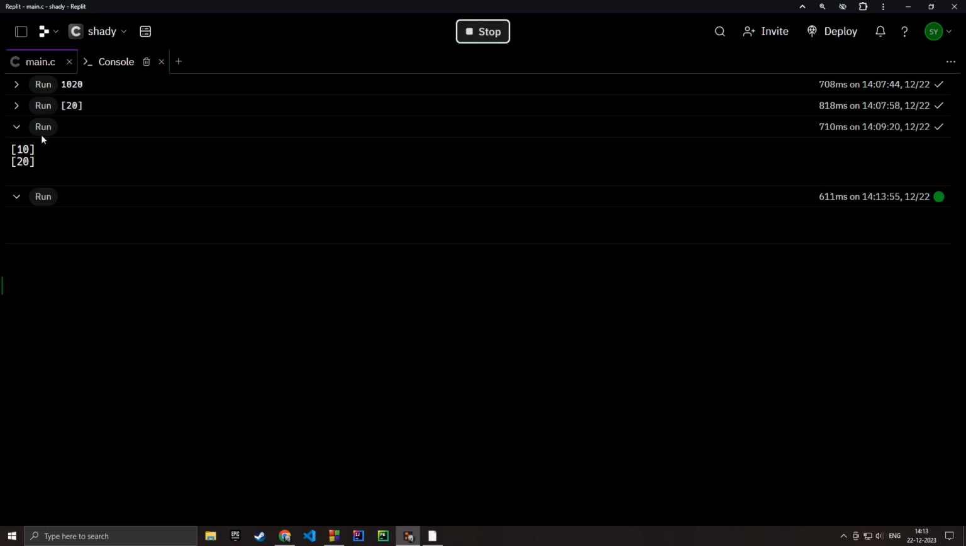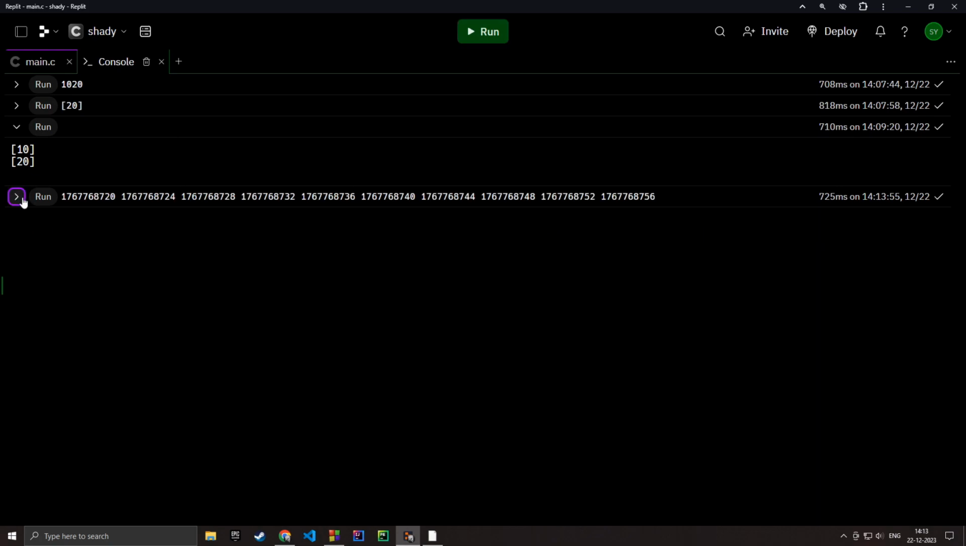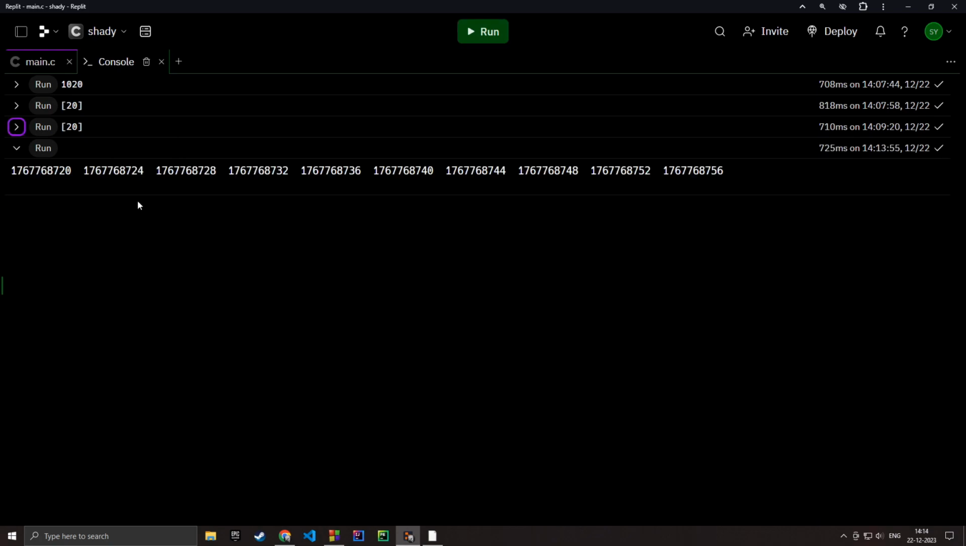Now let me show you. As you can see, they are in a contiguous form. First address 720, second address 724, third address 728, fourth address 732, fifth address 736. The difference between the first and the second address is 4. Now why 4? In our system the size of an integer variable is 4 bytes.